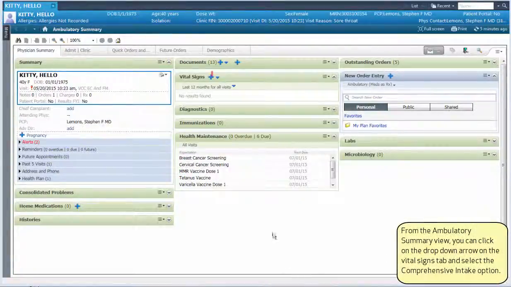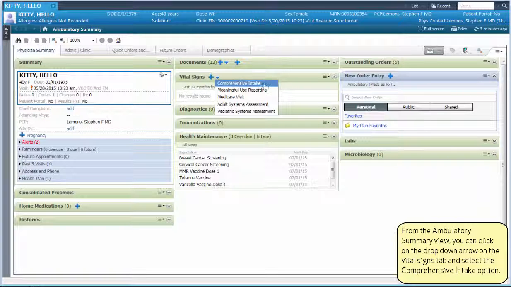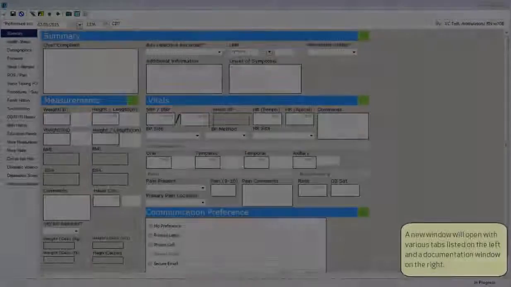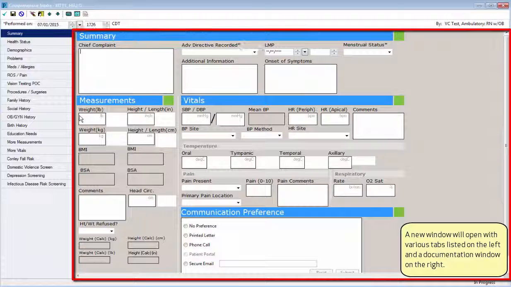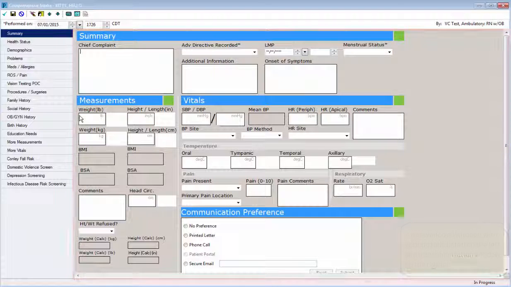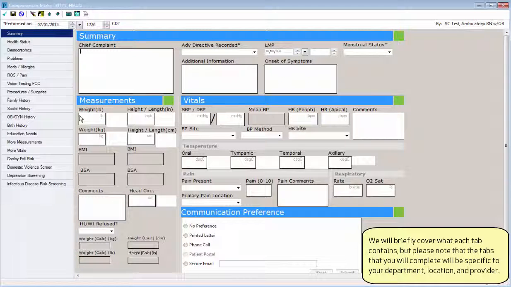From the Ambulatory Summary view, you can click on the drop-down arrow on the Vital Signs tab and select the Comprehensive Intake option. A new window will open with various tabs listed on the left and a documentation window on the right. We will briefly cover what each tab contains, but please note that the tabs that you will complete will be specific to your department, location, and provider.